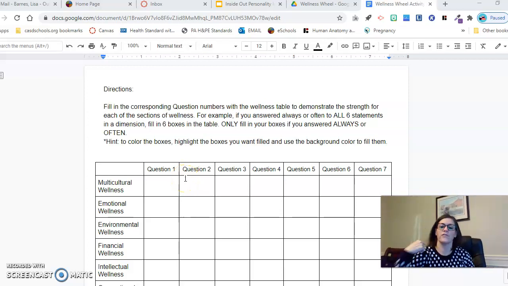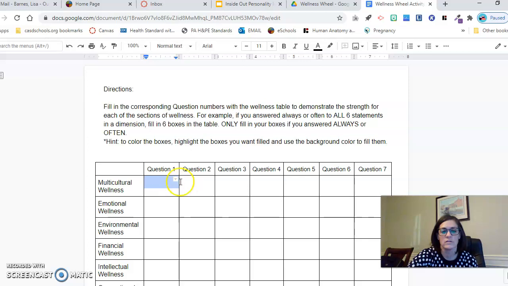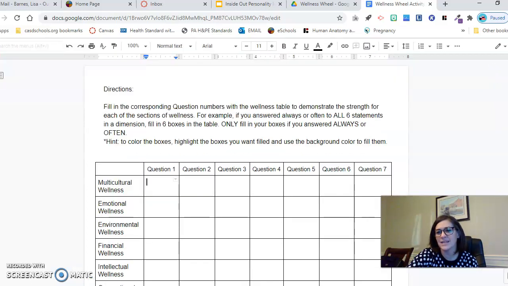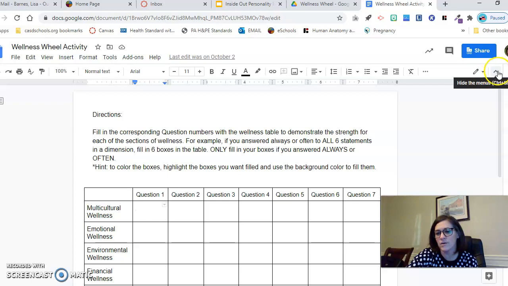So here's how you fill in the bubbles or the boxes. Let's say your question one was an often or an always. Okay, so you're going to look for the paint bubble. If you don't have the paint bubble, or sorry, not a paint bubble, the paint can, you're going to look for the arrow. See this arrow here? If it's not there, mine was not there. So look for a little arrow and it will add some more things for you.